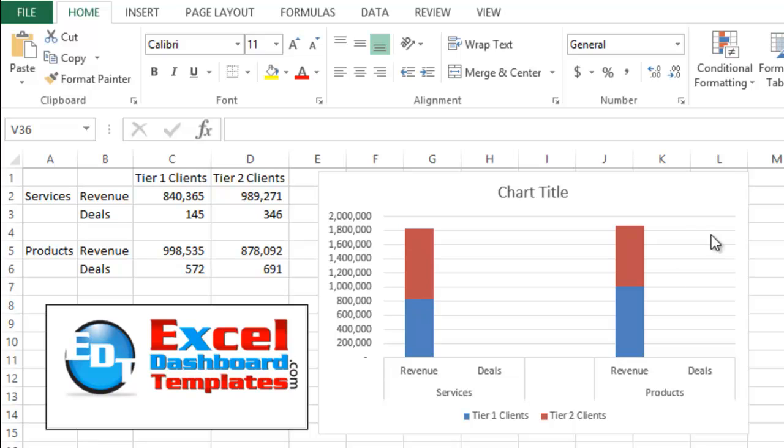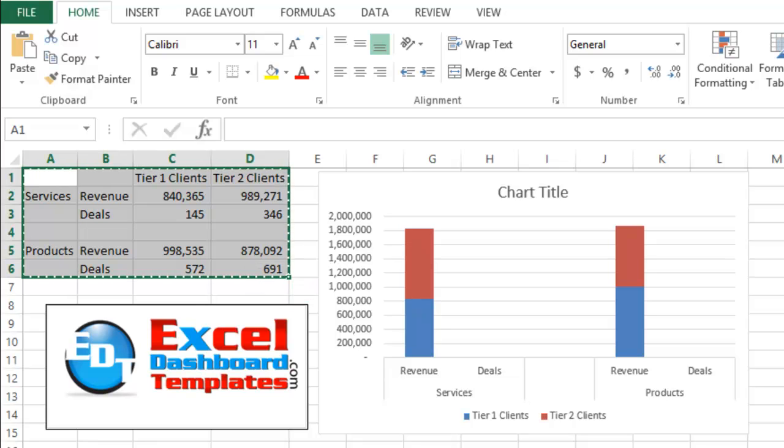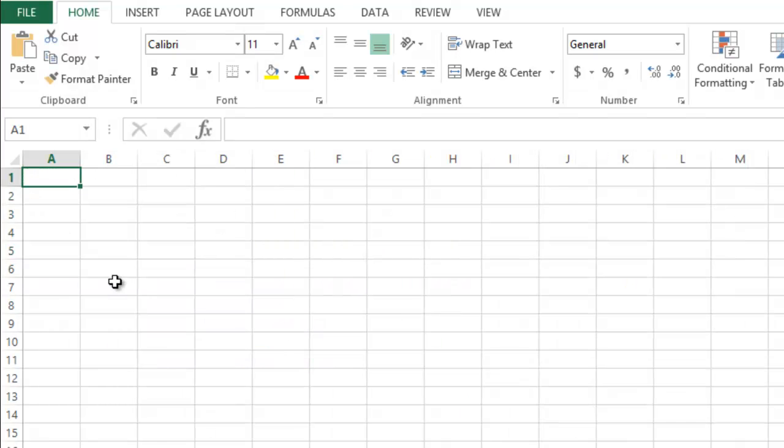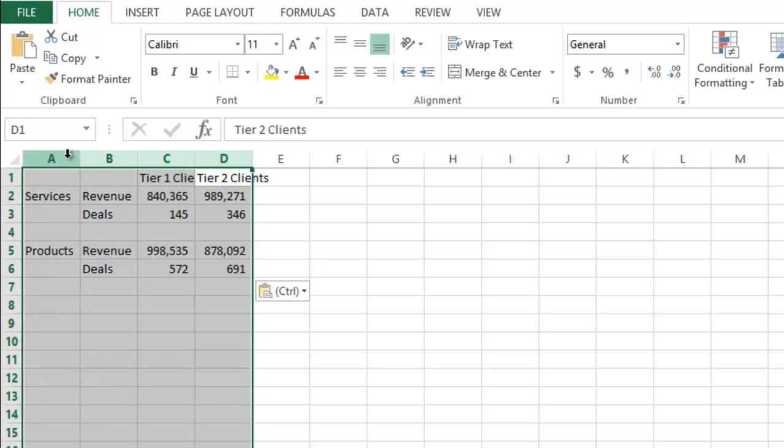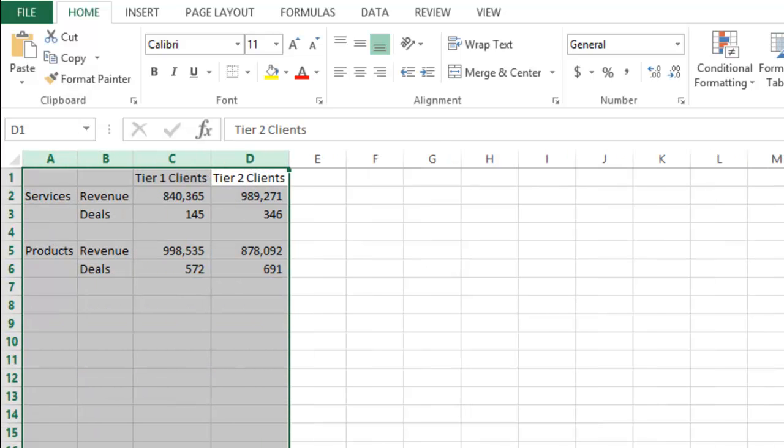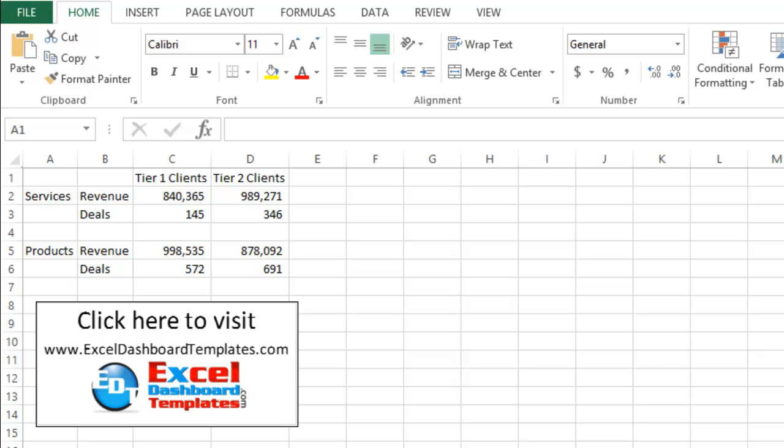So we're going to add a second axis to this chart. And let's go ahead and do that. So what I'm going to do is I'm going to copy my original chart data. We're going to bring it over here to another sheet. Just going to go ahead and paste that there. Okay, so we've got our data over and ready to be transformed.